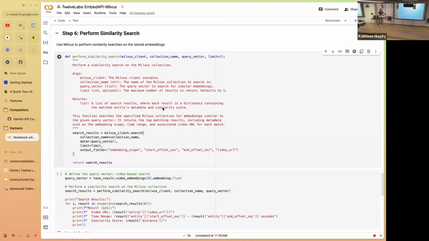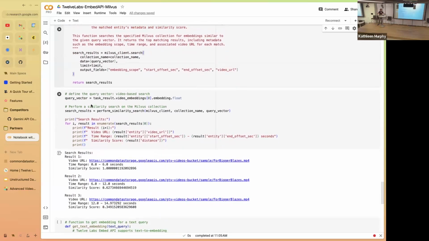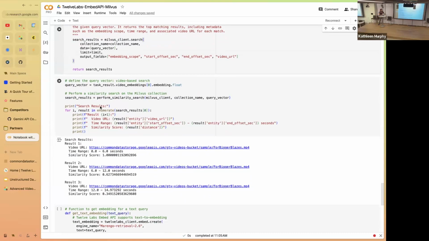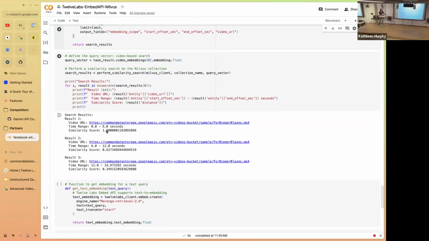It then returns a list of the search results, where each is a dictionary containing the matched entities, metadata, and similarity score. In order to perform that search, you need a query vector, which is the input query for the similarity search, right? In the example, I tried both ways: the video-based search and the text-based search. My query vector is essentially the first embedding from the output of the previous step, like the first 6 seconds of the video, and then I call the perform similarity search, right? You can see it returned the 3 outputs. The first one is obviously a 1.0 exact similarity score because it's the same embedding, right? And then you got the other 2 right here.